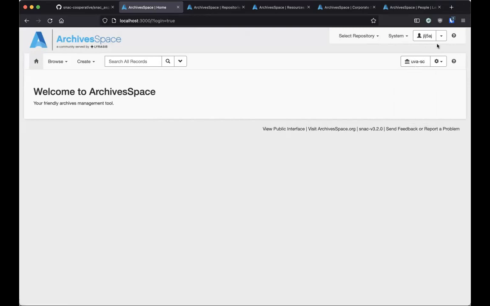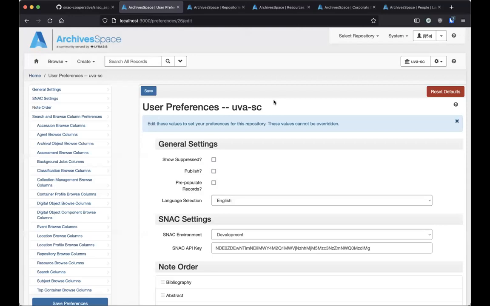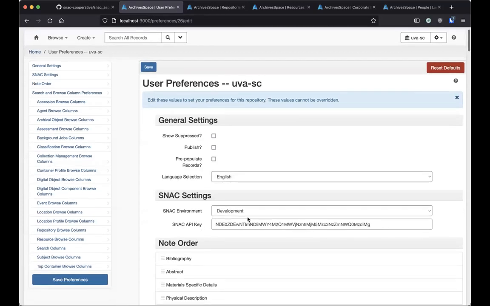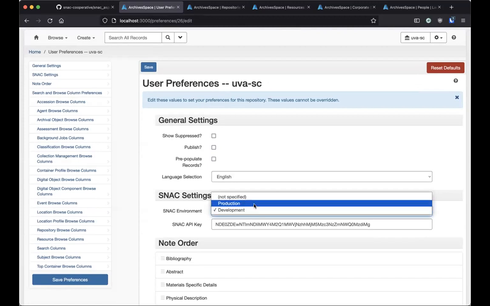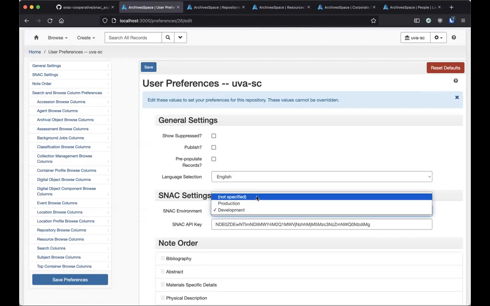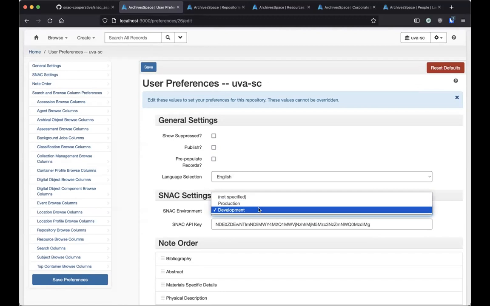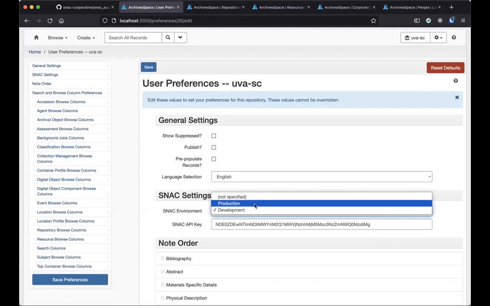Okay, you'll want to go into your ASpace user preferences and select your SNAC environment. So right here we have a SNAC settings section. You really have two choices: development and production. Not specified currently defaults to production, but that may change, or this entry may simply be removed. But so development is used for rehearsing changes that you'd like to make, and production is for actually making those changes.